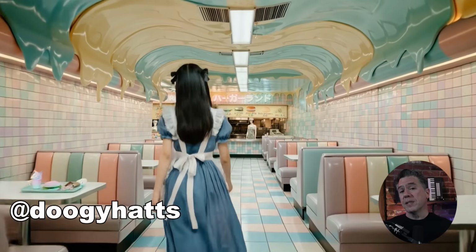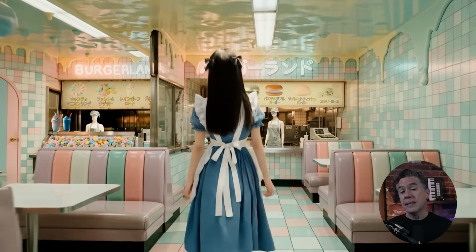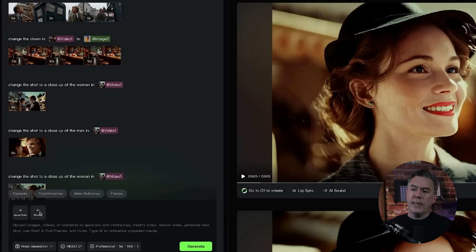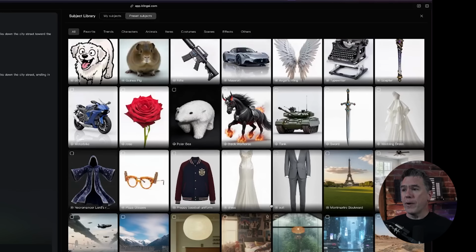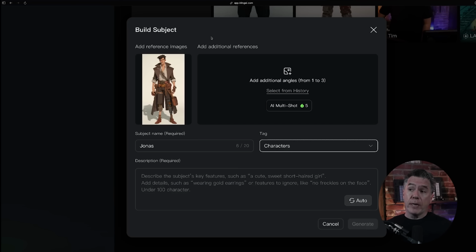Now, if we have some subjects that we know we want to continually re-reference and we want to kick up the consistency a notch, well, here is the feature that I'm probably most excited about, because we can now create our own library. If we head down to this Elements button and hit this, we'll discover a number of presets in the library, but if you head over to My Subjects, you'll be able to create your own subject that you can essentially add in any prompt.